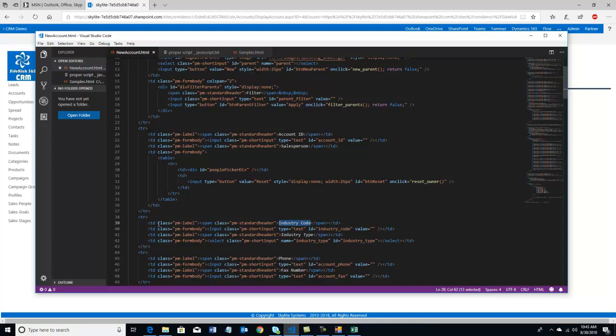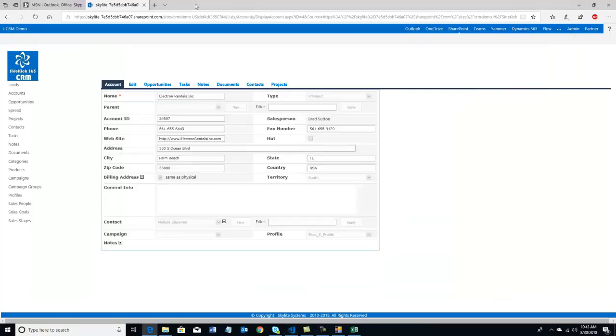So we've already gone ahead and added in a row, and we've formatted this so that it is going to push this industry code and industry type into a row right above phone and fax. So let's take a look at that one more time. So we should have a new row when we put this in right here. So let's go into Manager.